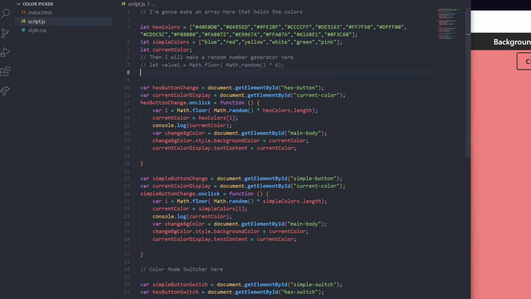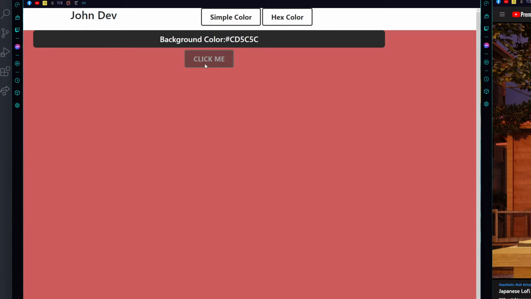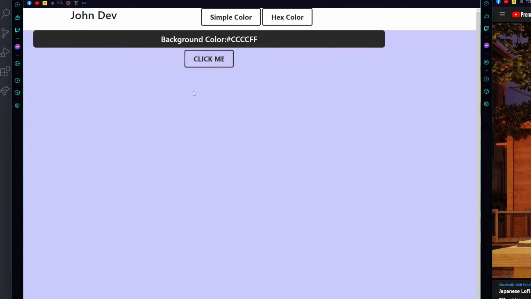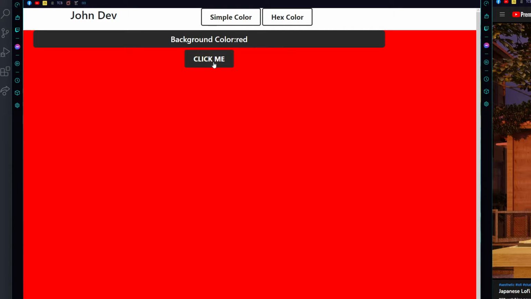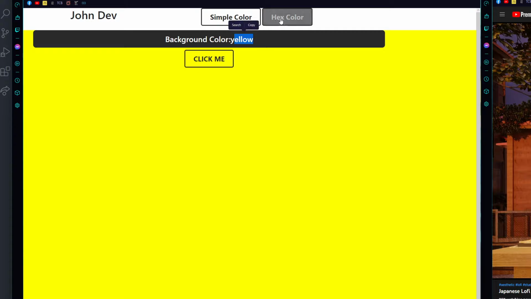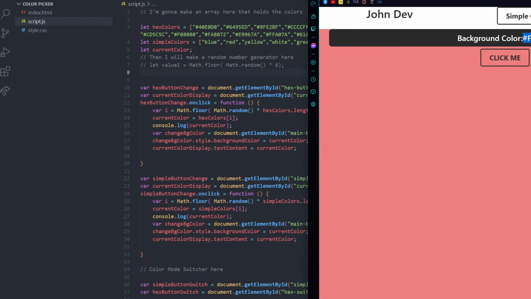So what happened here is that if I click in here, the default state is gonna be the hex color, right? So this is the hex color. And then if I click simple color, it's only gonna show simple colors, just like that. If I go back to hex color, then it's gonna go back and just display hex color. So that's about it.